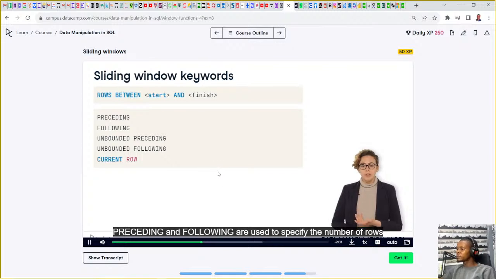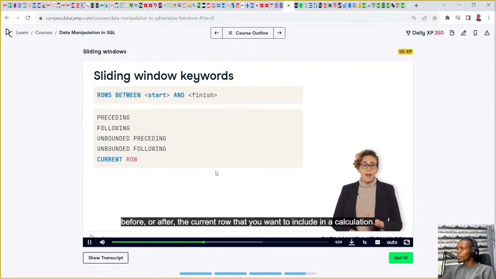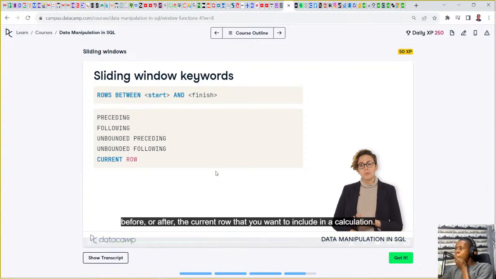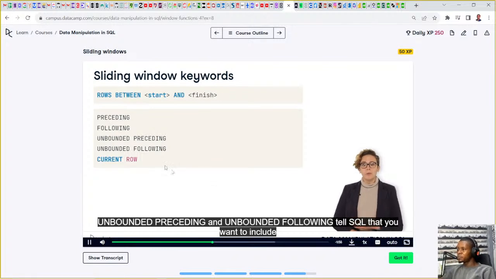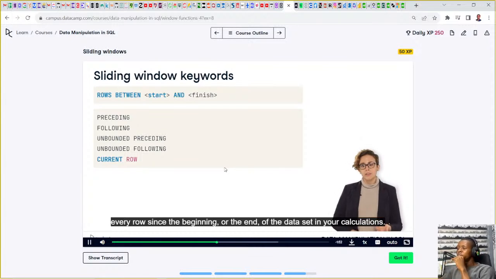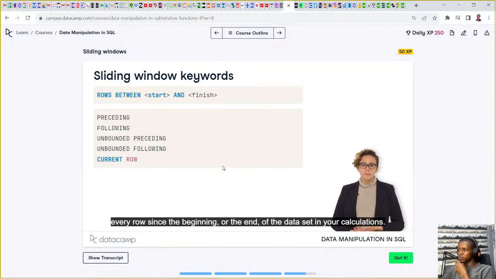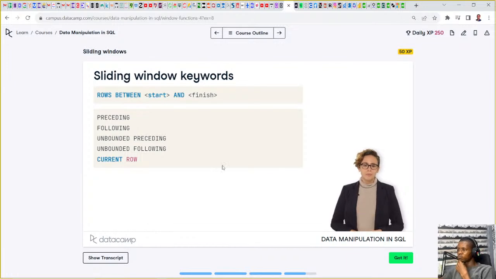Used to specify the number of rows before or after the current row that you want to include in a calculation. UNBOUNDED PRECEDING and UNBOUNDED FOLLOWING tell SQL that you want to include every row since the beginning or the end of the dataset in your calculations. Finally, CURRENT ROW tells SQL that you want to stop your calculation at the current row.